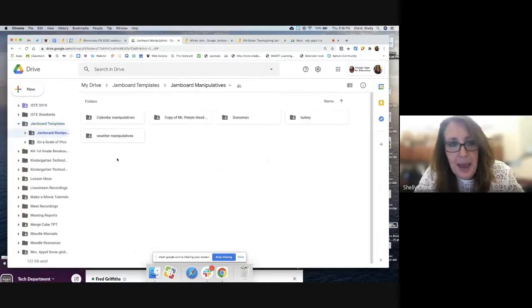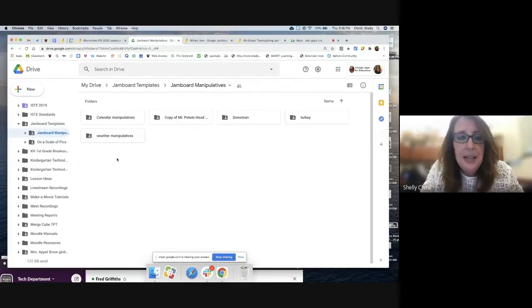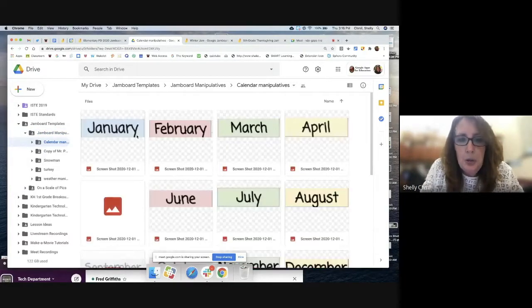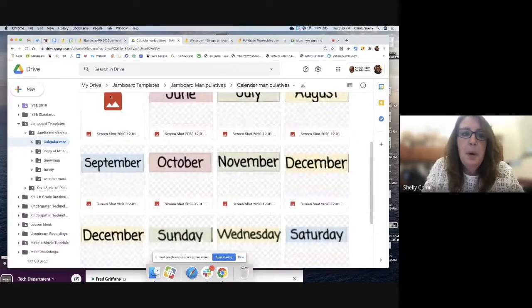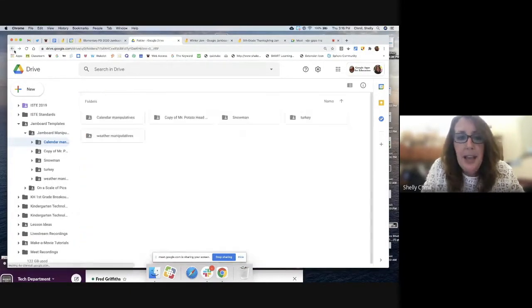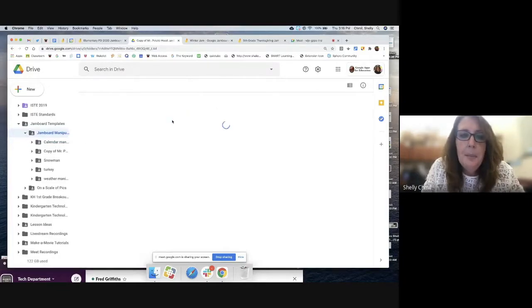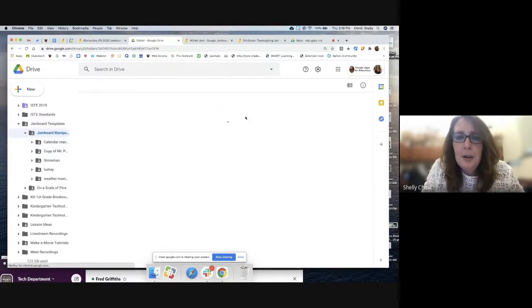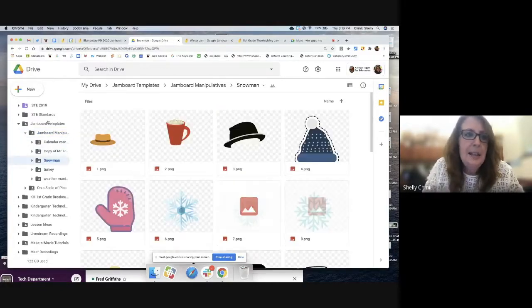Another thing we also have is, like I said, we started using Canva EDU last week. So those calendar manipulatives that we showed you, we have everything here. If you wanted to create your own, again, just use ours and make a copy of it. But there's some great ones, like Mr. Potato Head, and there's our snowman. We'll continue to add stuff there.